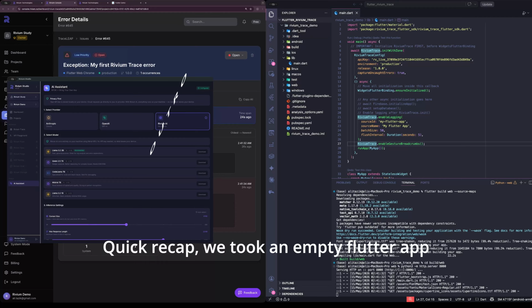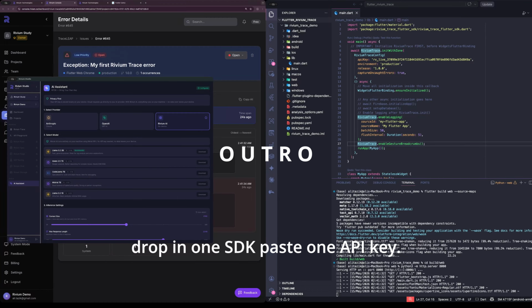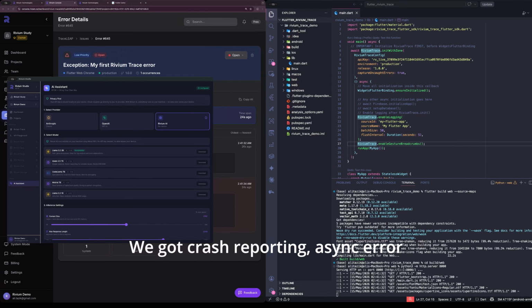Quick recap. We took an empty Flutter app, dropped in one SDK, pasted one API key, and we got crash reporting, async error catching, structured logs, readable Flutter Web stack traces, and a desktop app to debug from. No Firebase, no second SDK for logs, no source map gymnastics.